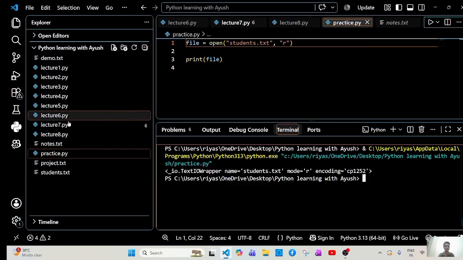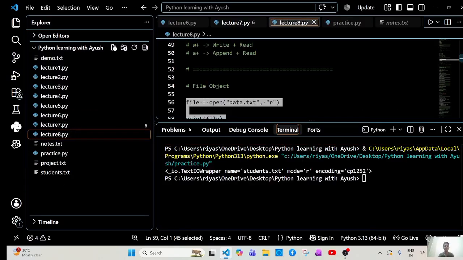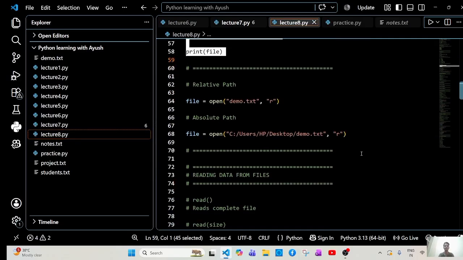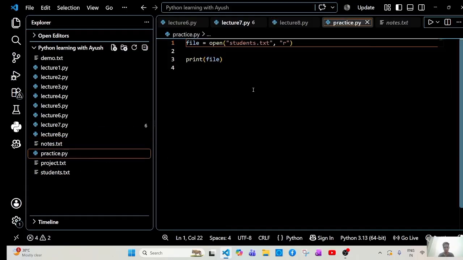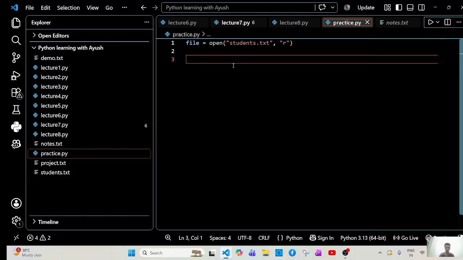So next is relative path. Suppose your Python file and your text file are in the same folder, like in a Python project, the files are main.py and students.txt. Then you simply write file = open("students.txt", "r"). This is called a relative path. Python searches for the file in the current project folder.